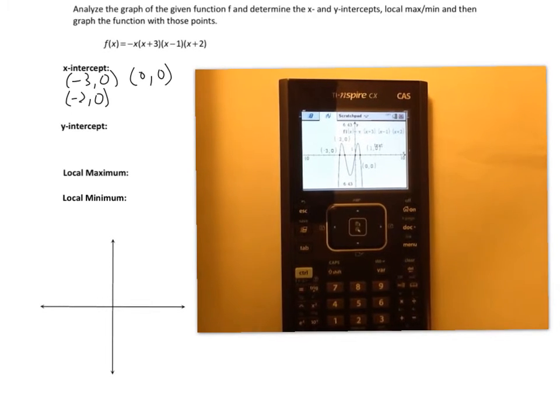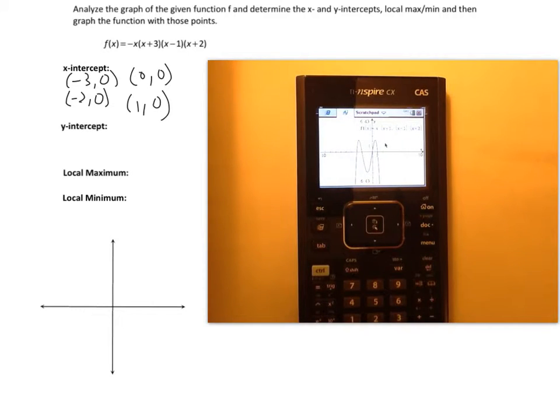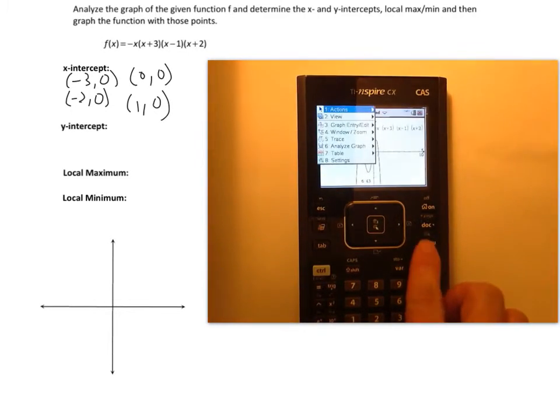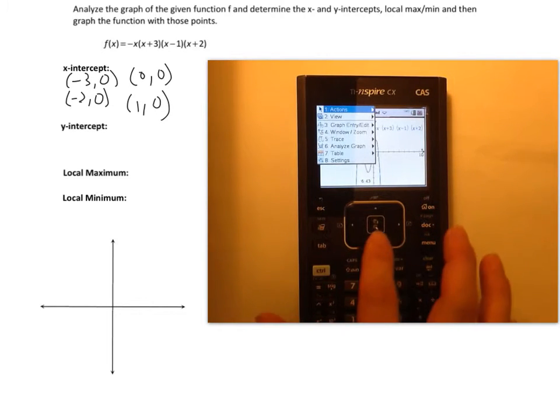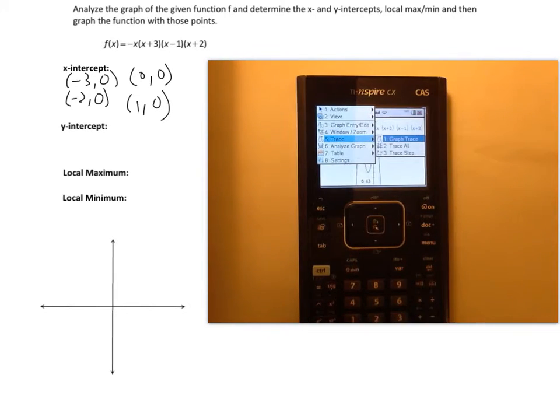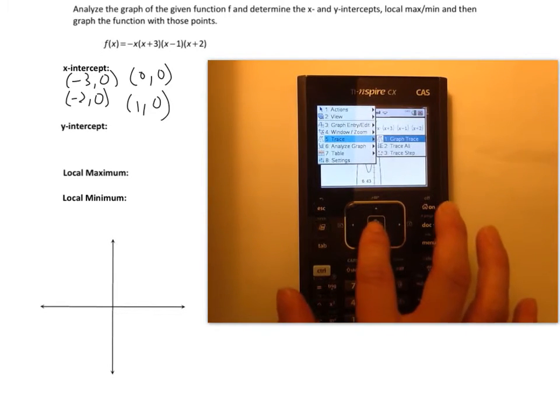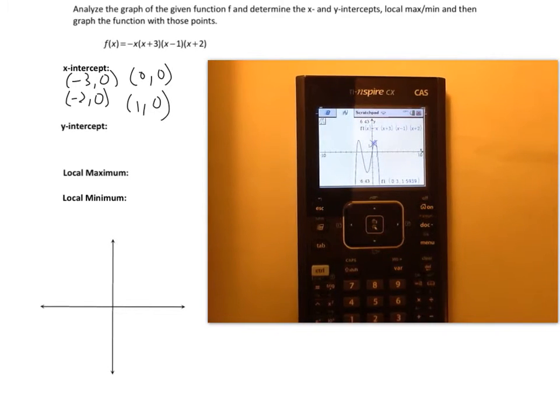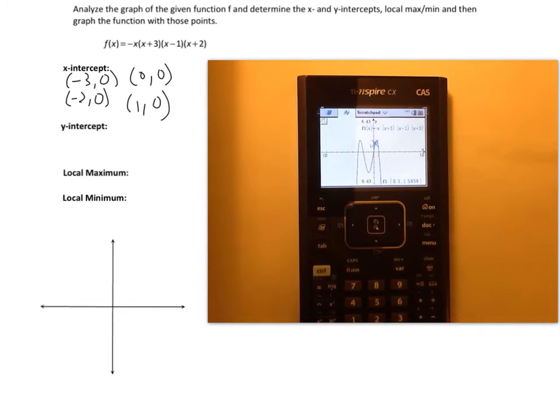So I found all my x-intercepts. And now to find a y-intercept, we're going to go to menu. I deleted all those x-intercepts so we can see clearly. And we're going to go to trace this time. Graph trace is what I'm going to choose. That allows you to enter any x value and it will give you a point there and tell you the corresponding y value on the graph.